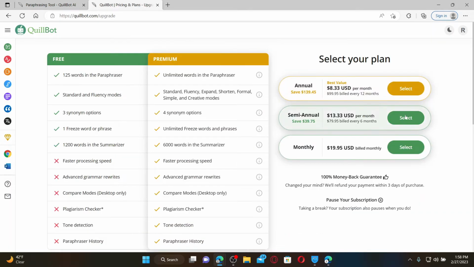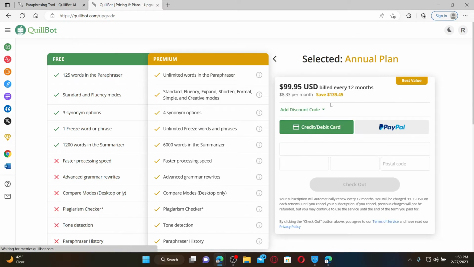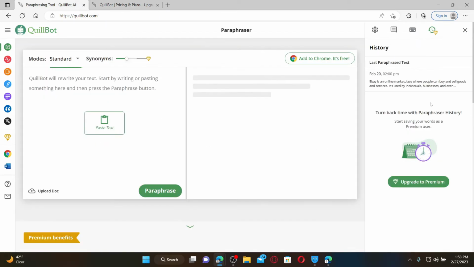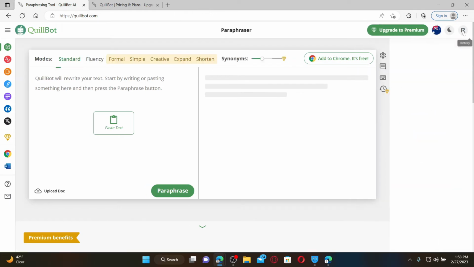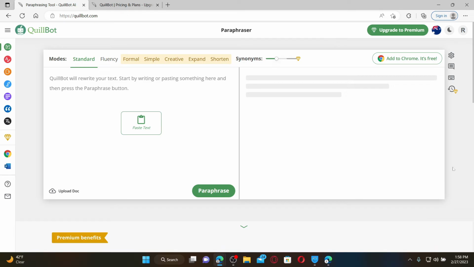Follow through the on-screen prompts and select your plan. Enter your debit or credit card information, or you can also choose PayPal in order to pay for your premium subscription. And once you are done, you'll be able to see all of your paraphrase history on Quillbot. That is the only way you'll be able to find the history on Quillbot.